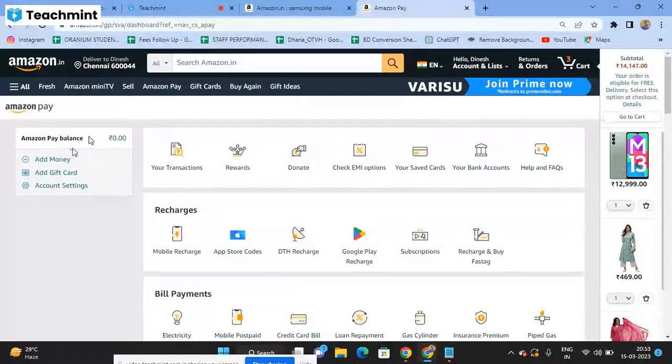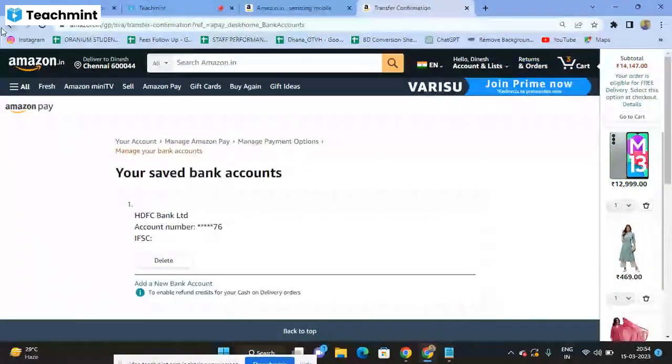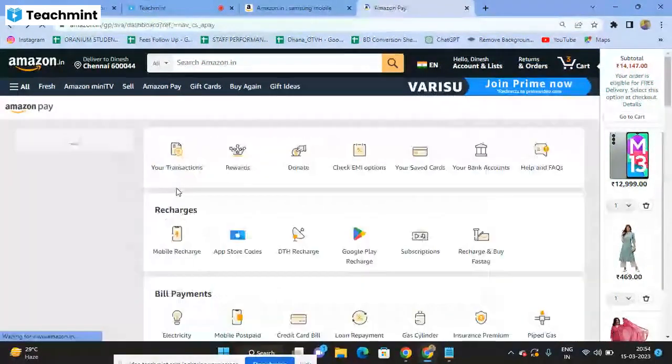Hey, Amazon Pay, that we can use it in order to transfer your money to some other person, kind of a Google Pay, kind of a PhonePe. You can able to do this one. Suppose you can click on your bank account, and this is my bank account, and then you can also transfer this amount from this.